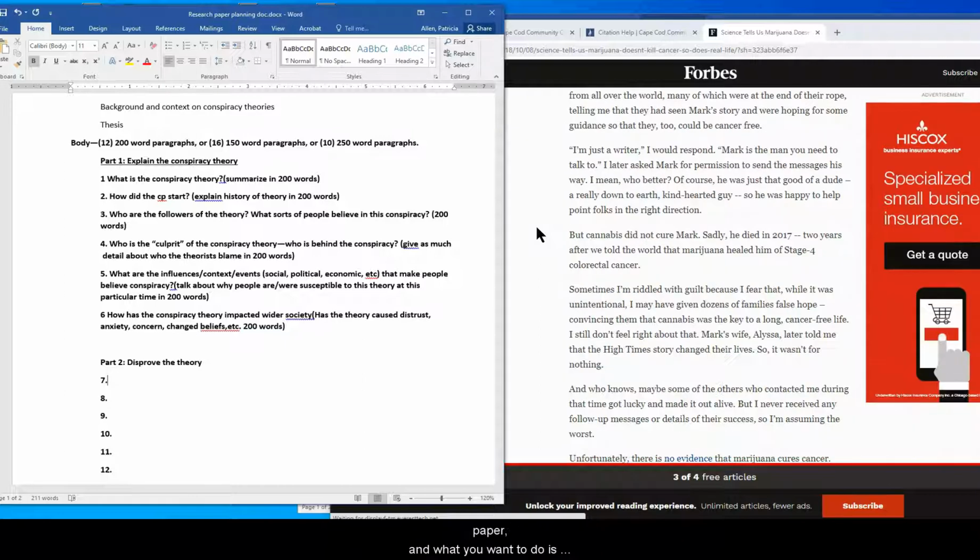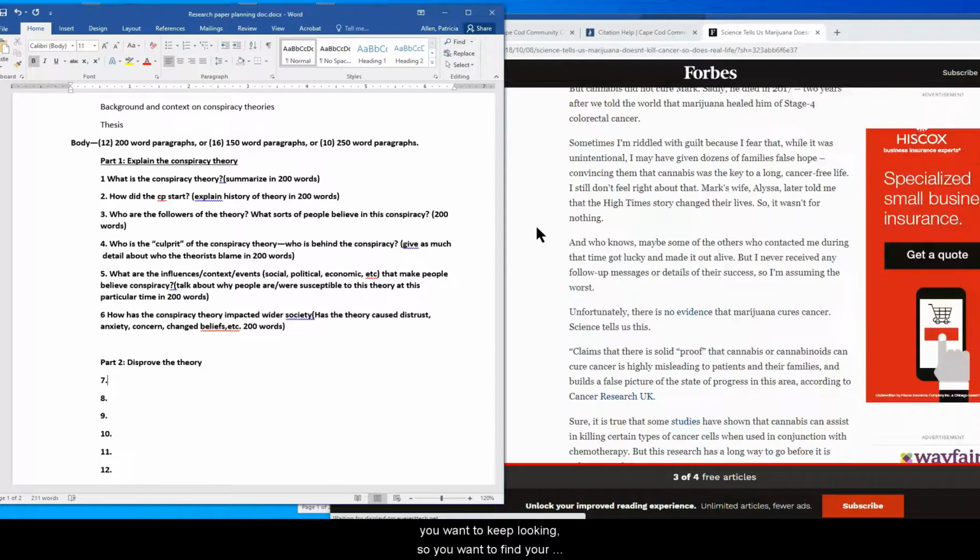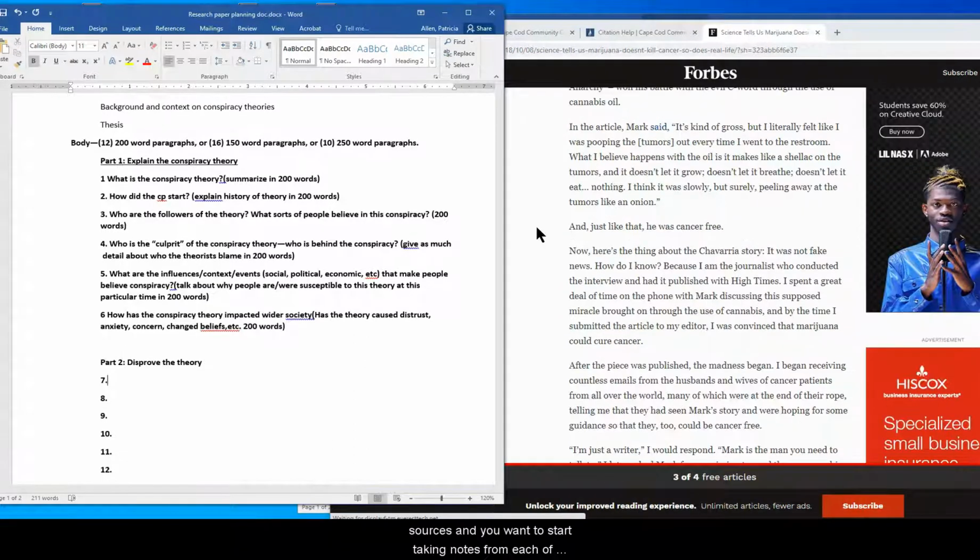And what you want to do is keep looking. So you want to find your sources, and you want to start taking notes from each of them and fill out one of the reading organizers. And then you'll have a list of quotes and ideas that you can incorporate into your paper.